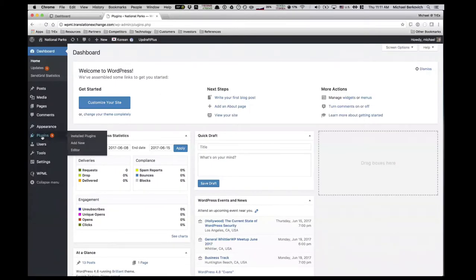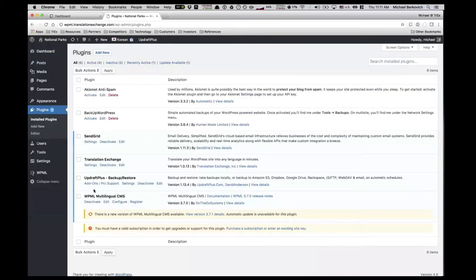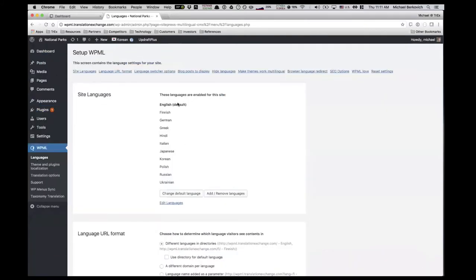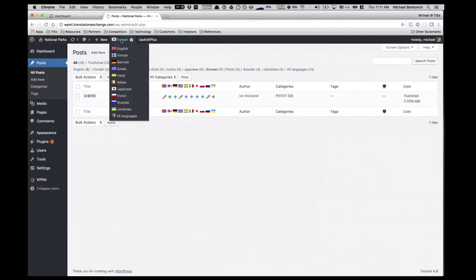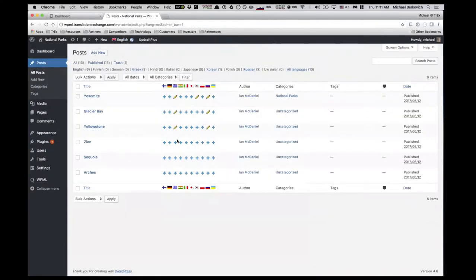Here's a set of plugins. WPML has been configured and is serving, I believe, about 8 different languages on the site. So when you go to the posts, you see your original post, let me switch to the English language here, and you'll see that you have all those other language options available for each post in the system.